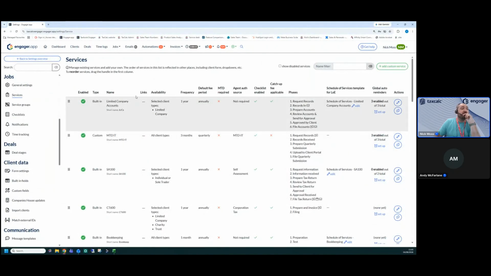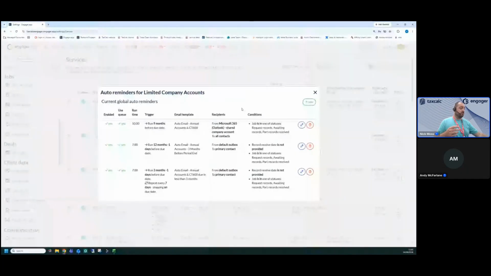But if I use my limited company accounts service as the example, we have the option on the right hand side for our global auto reminders. So it's here where you can click the little clock that says set up, and within here, this is where it allows you to set up what emails you want to either go out automatically or to be put in a queue at certain points in time, ready for you to then send out to your clients, for you to review before it goes out straight away.